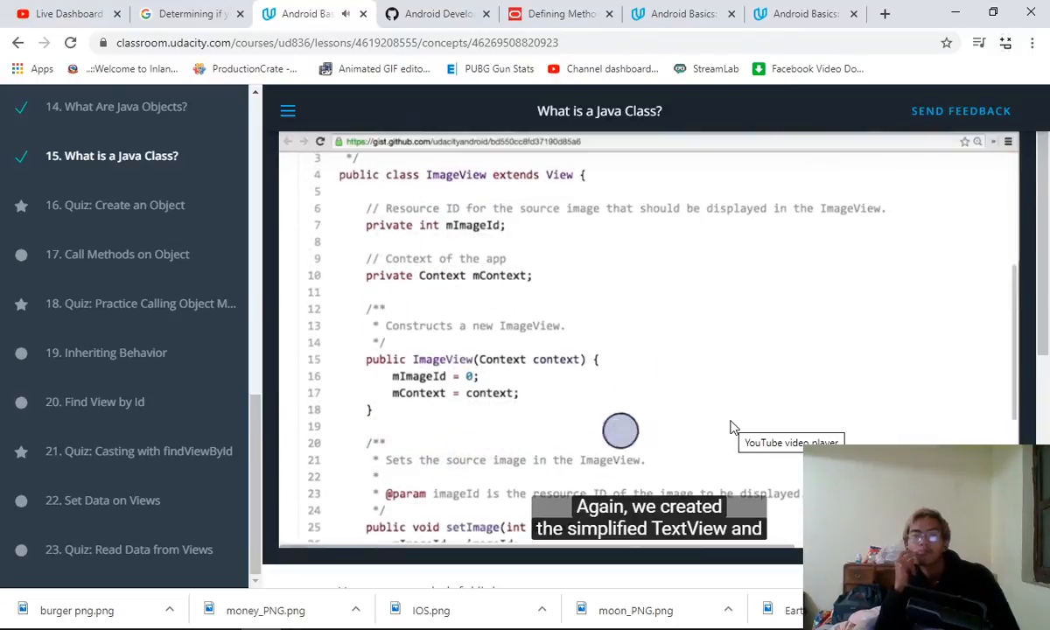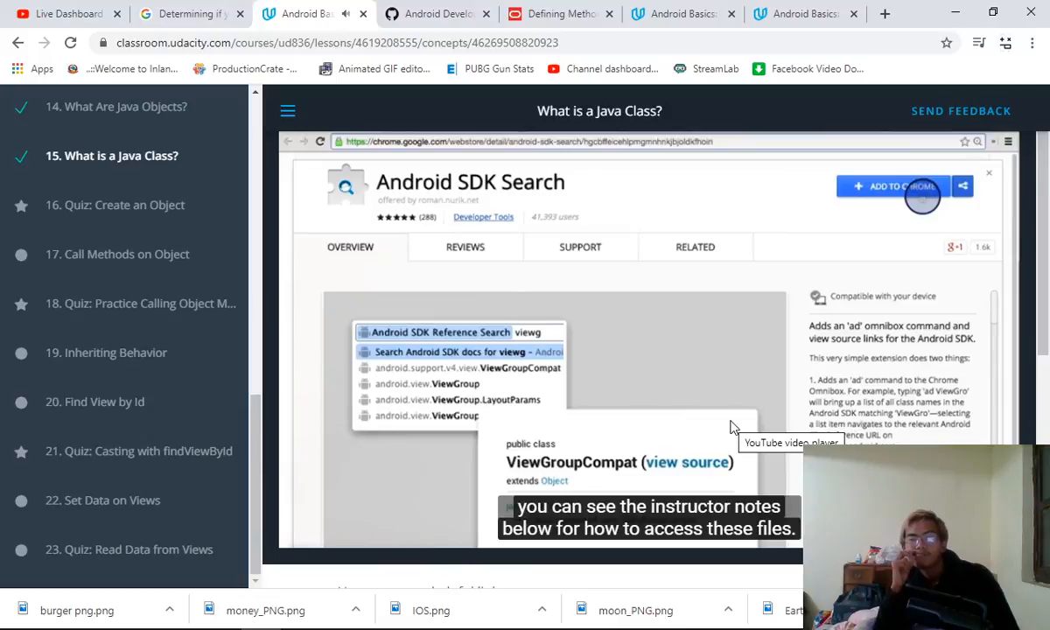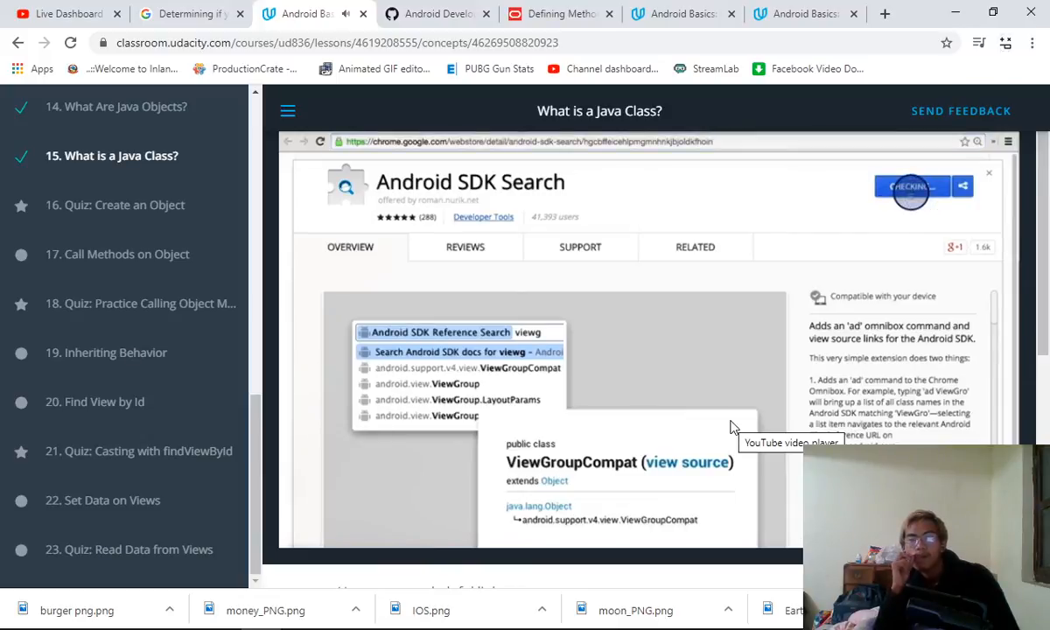Again, we created these simplified TextView and ImageView classes to help you understand the concept of classes. Now let's look at the real version of these classes inside the Android framework. To see the code for the Java classes in Android, you can install this Chrome extension. If you're not using the Chrome browser, you can see the instructor notes below for how to access these files.